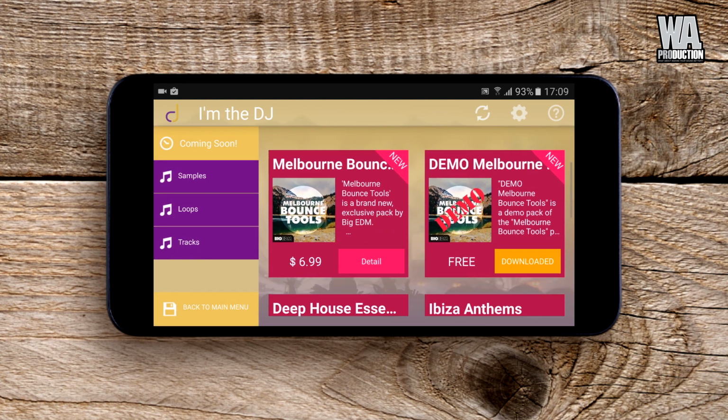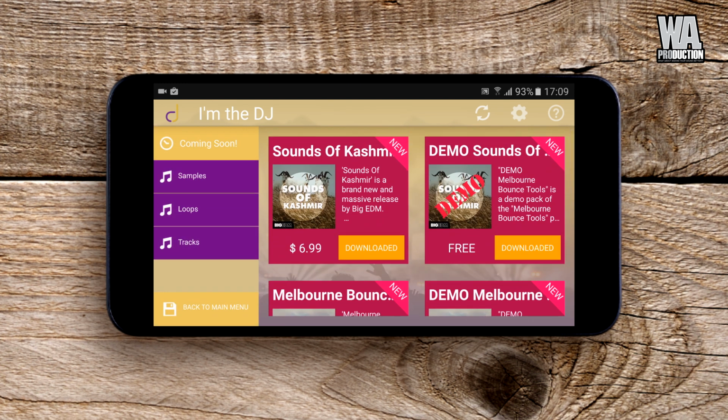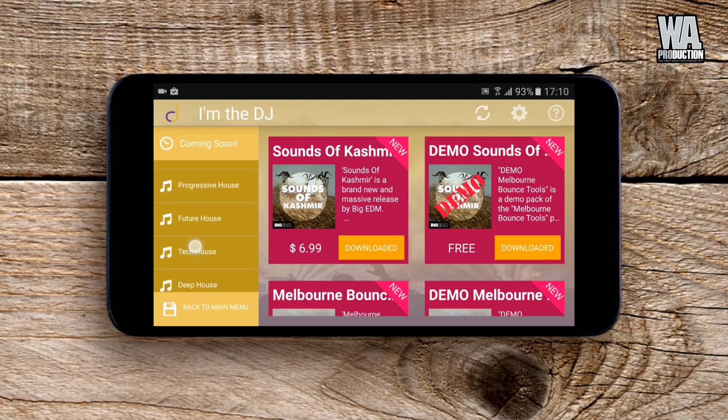Obviously, we'll find here all of the packs that we have released until now. You can filter these packs by samples, loops, and tracks. The tracks filter is not available right now, so the filters you could use right now are samples and loops. You can then also filter the packs by genres.